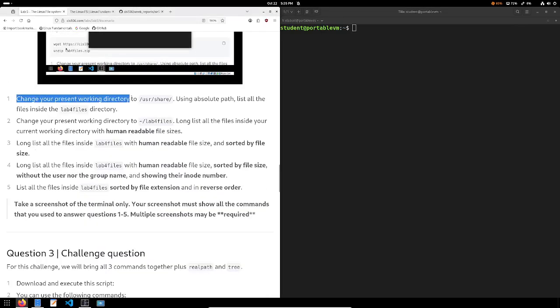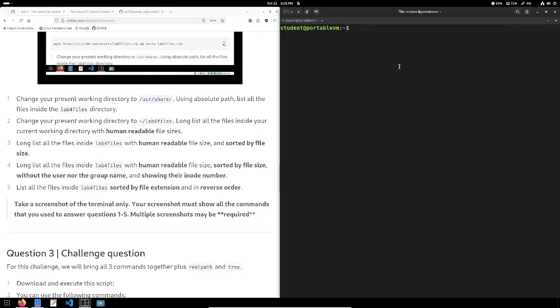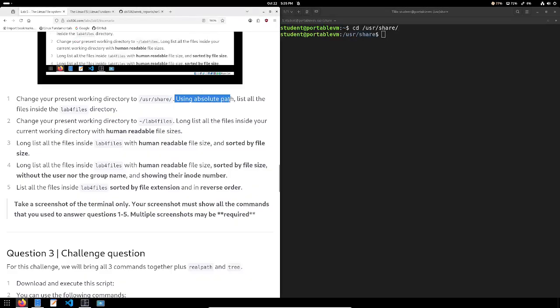Change your present working directory to the user share folder. So let's go cd user share. Using absolute path, list all the files inside the, well, it should say lab 5 files.